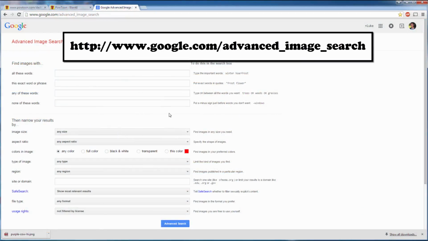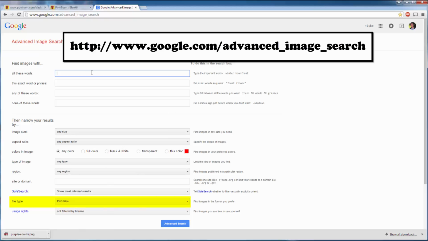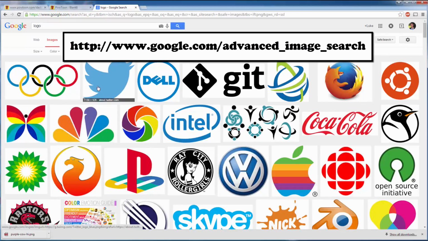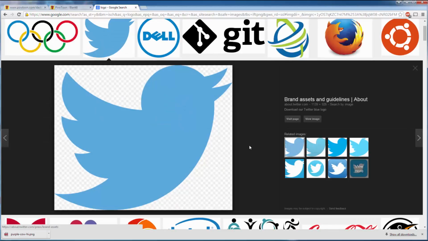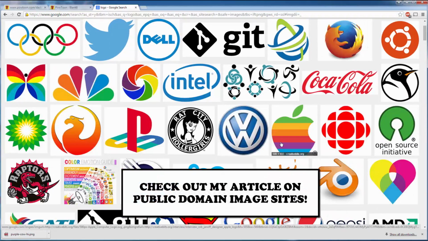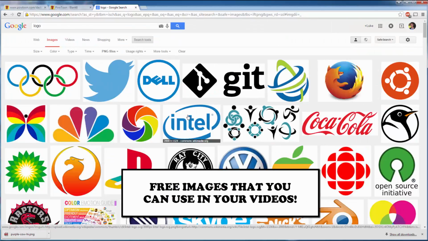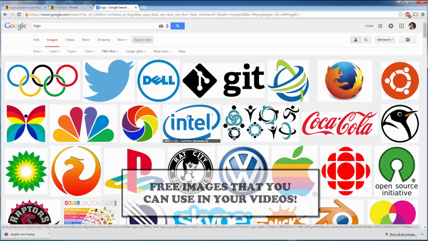You can also use Google's advanced image search and specify that you only want to find PNG files, which will give you a higher chance of finding a transparent PNG version of the image that you're looking for. Well, that's it for this video. Just remember that if you're looking for images to use in your video, try to find the vector or transparent PNG version of it so you can put it in without worrying about background colors and whatnot.